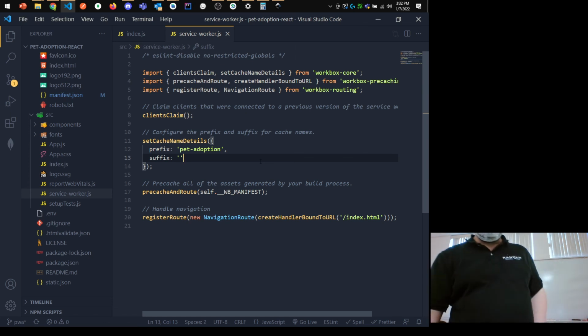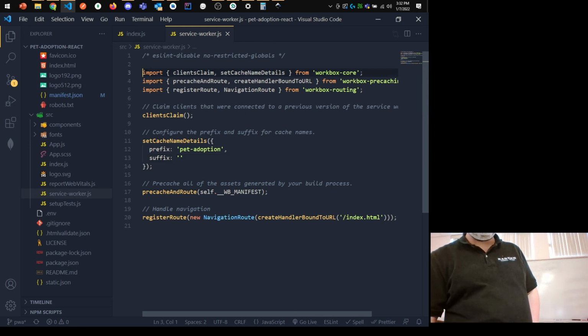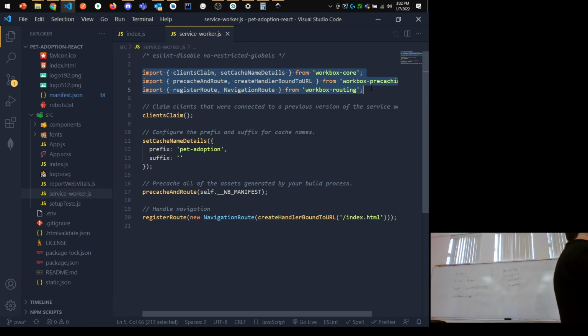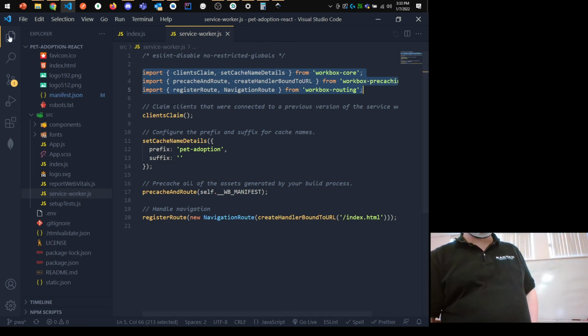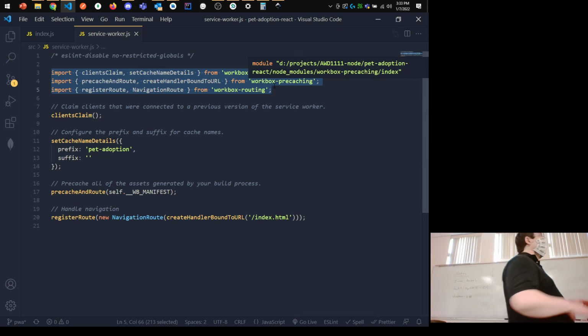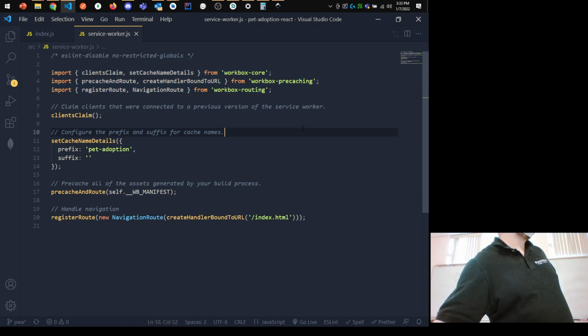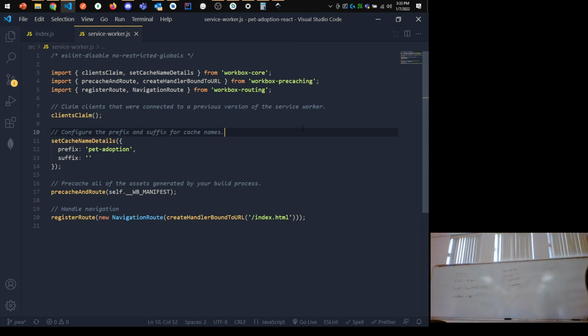So let's talk about what this is doing. You've got some imports. I'll come back to that. But basically, Workbox is built into a bunch of different modules, so you can easily pick and choose what parts of Workbox you want to use. It's very, very configurable that way. For instance, they're using a little bit of code from core, some from the pre-caching module, and some from the routing module. Everybody see that up at the top? Okay. So let's look at what's happening.